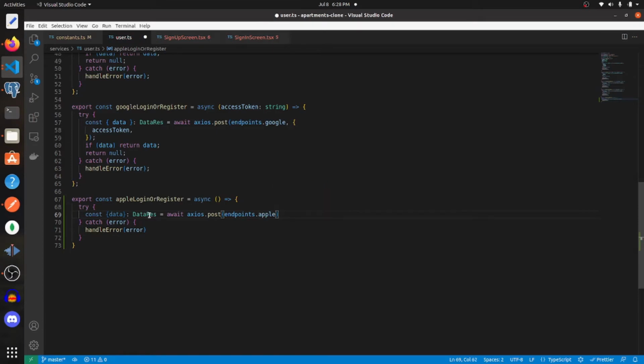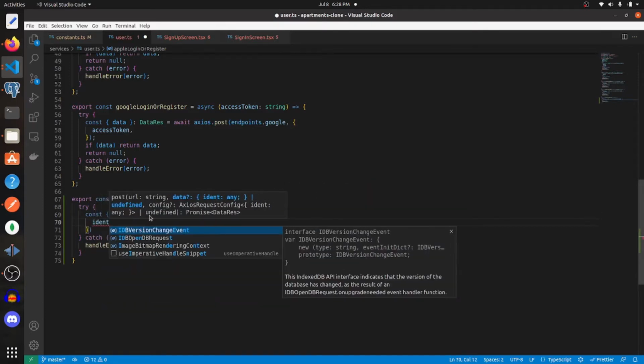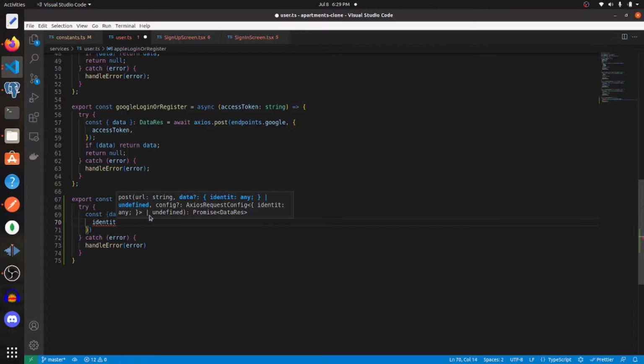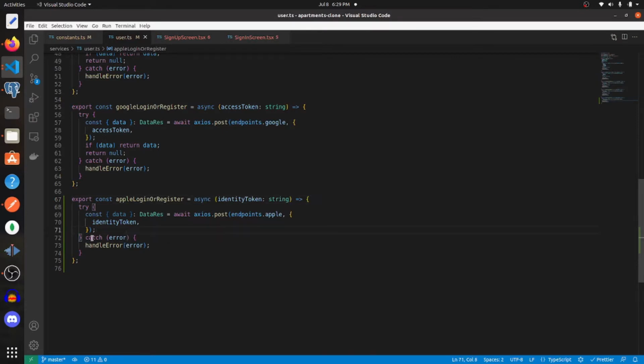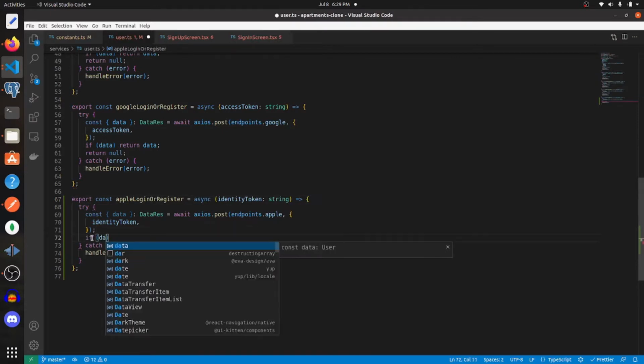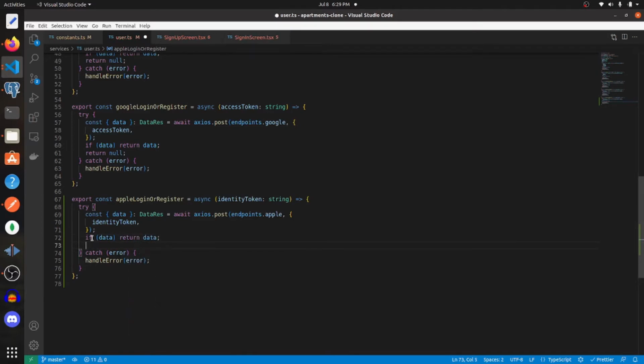And for Apple, they actually have an identity token, so it's not an access token. So we'll say identity token here. And we need to pass that in. So identity token, which is going to be a string. Okay, so with that done, we will say if data exists, we would like to return it. Otherwise, we will return null.